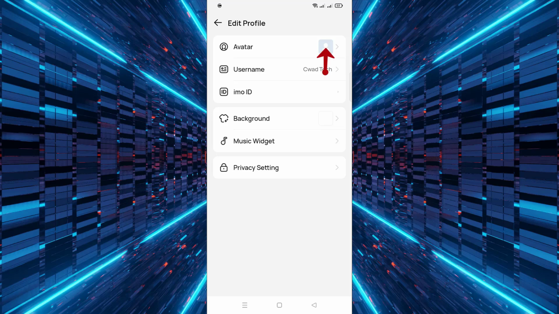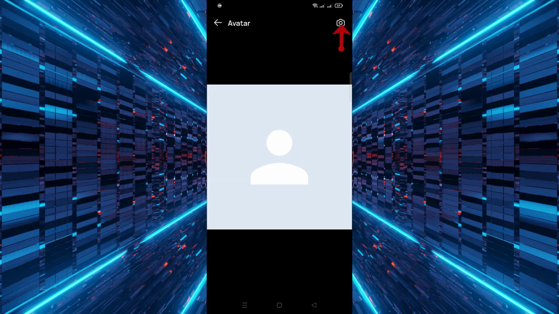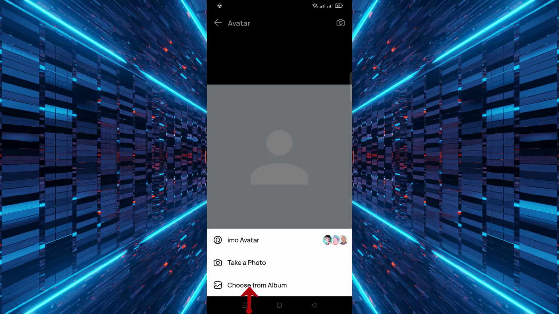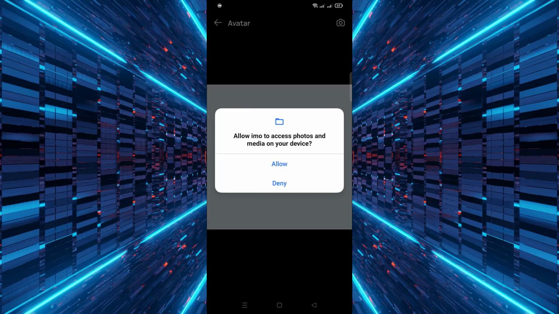After that, select the Avatar option, which allows you to change your profile picture. Next, tap on the camera icon at the top of the screen. Here, you will see options to either take a new photo or choose one from your album. Click on Choose from Album.